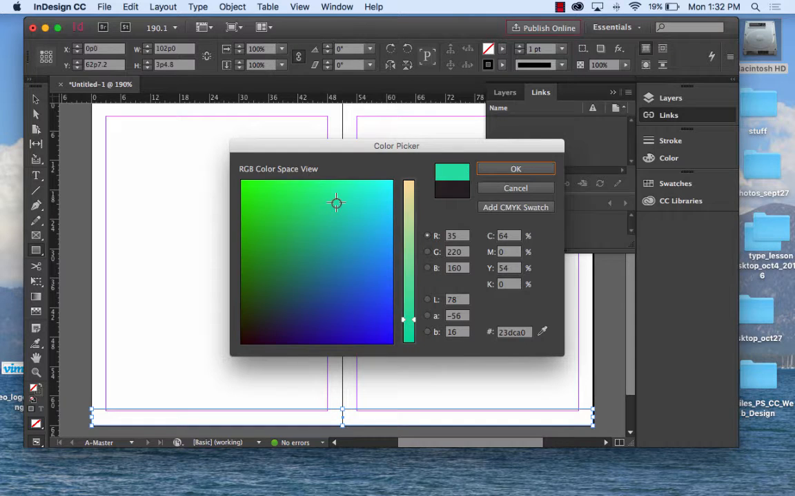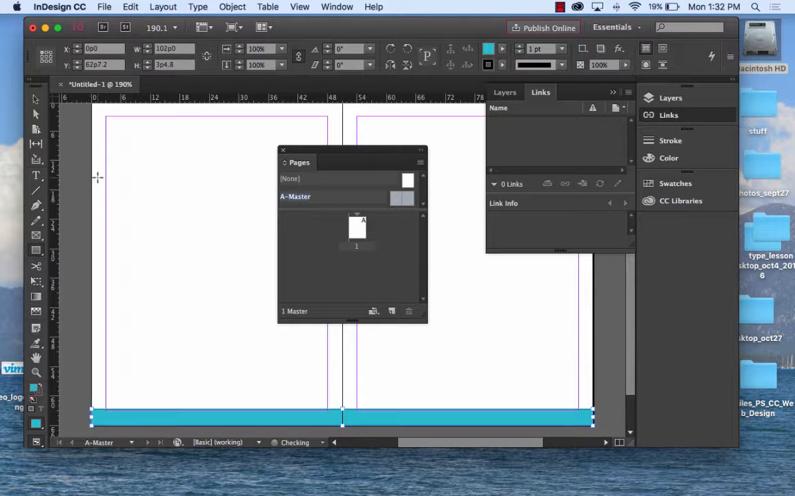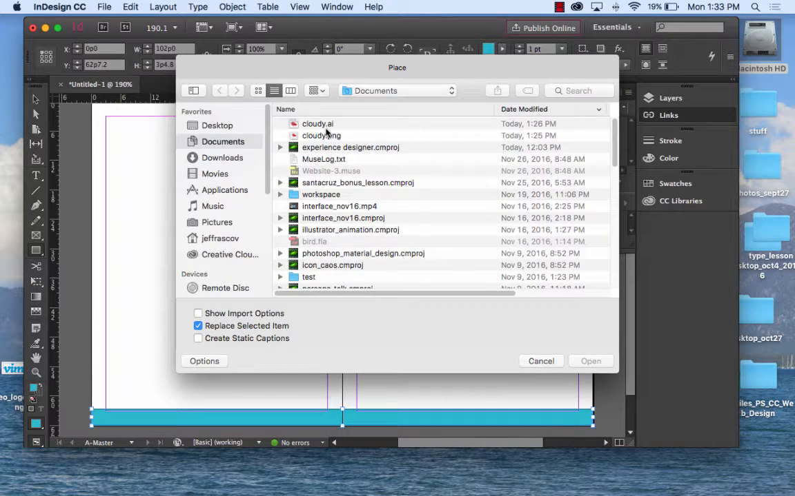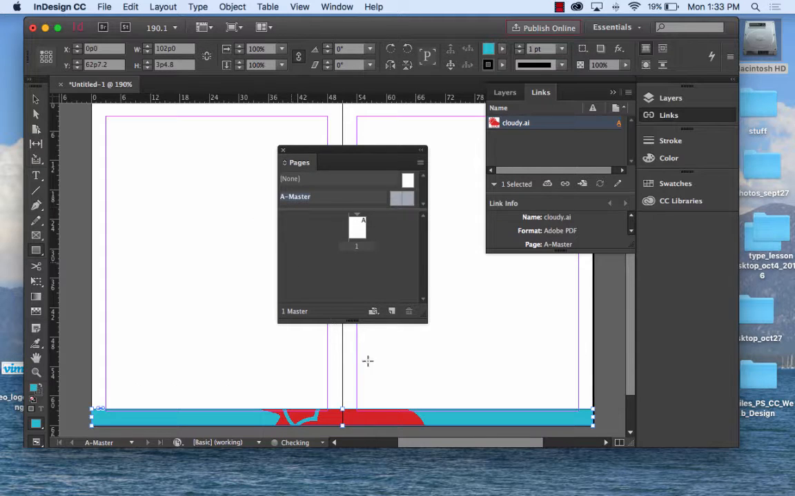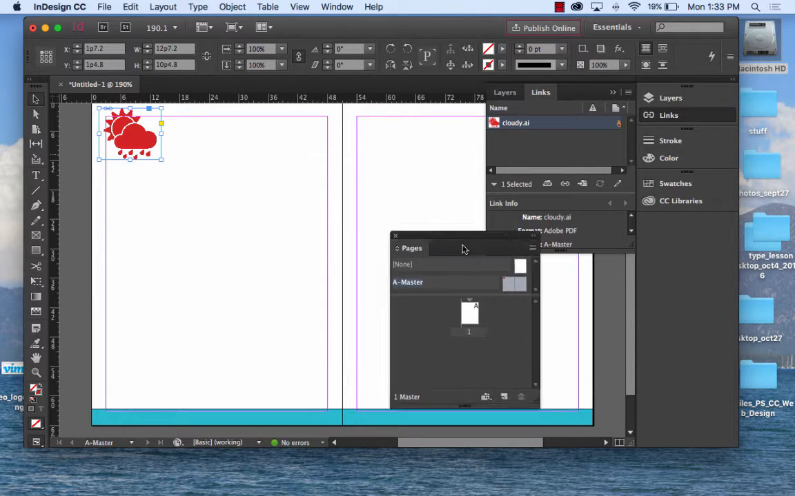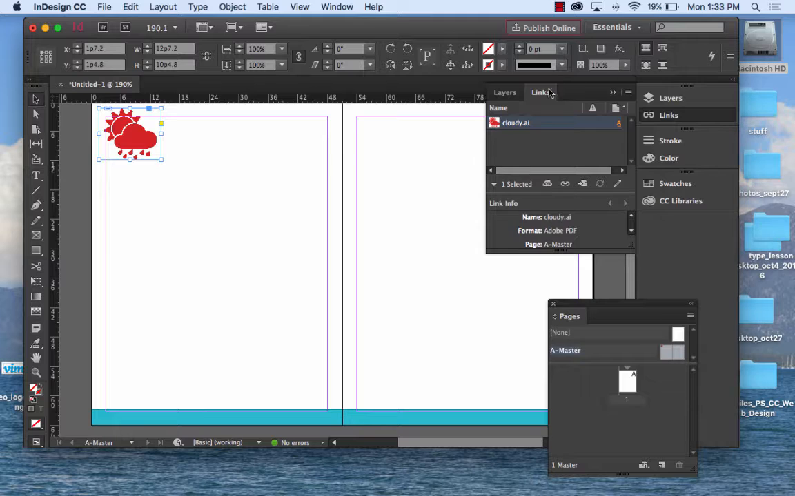And I can give it a color. And then let's bring in our logo. I can place my Illustrator file right in here by using File, Place, like you would inside of Illustrator. I had this selected, I'm going to undo that. I'm just going to put it here. There. So you just bring an Illustrator file in.